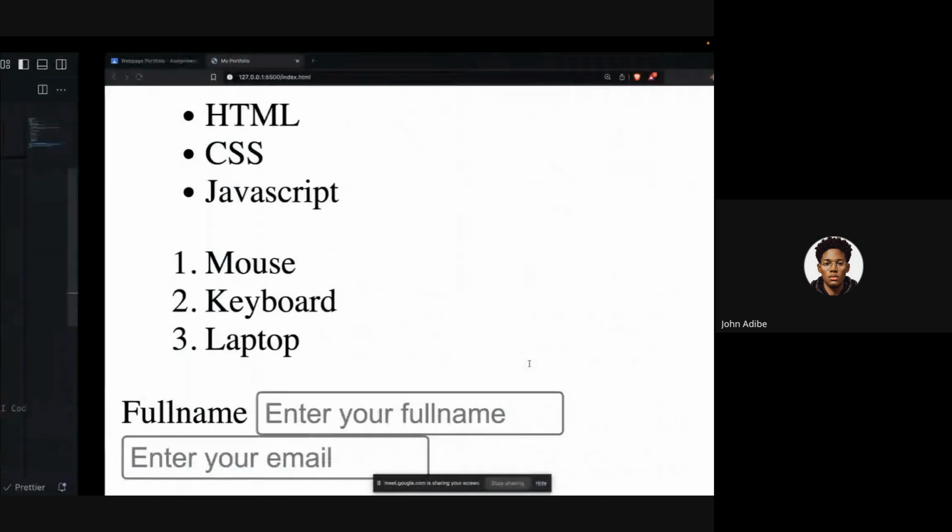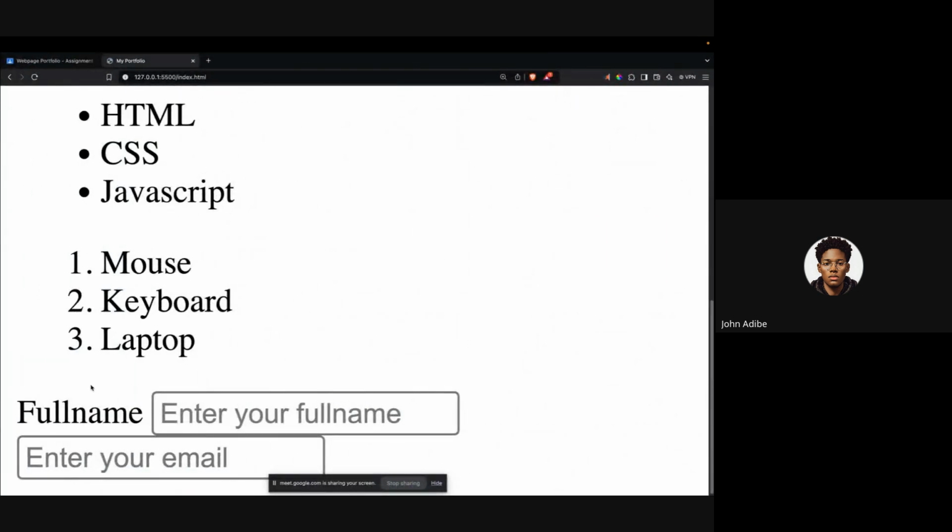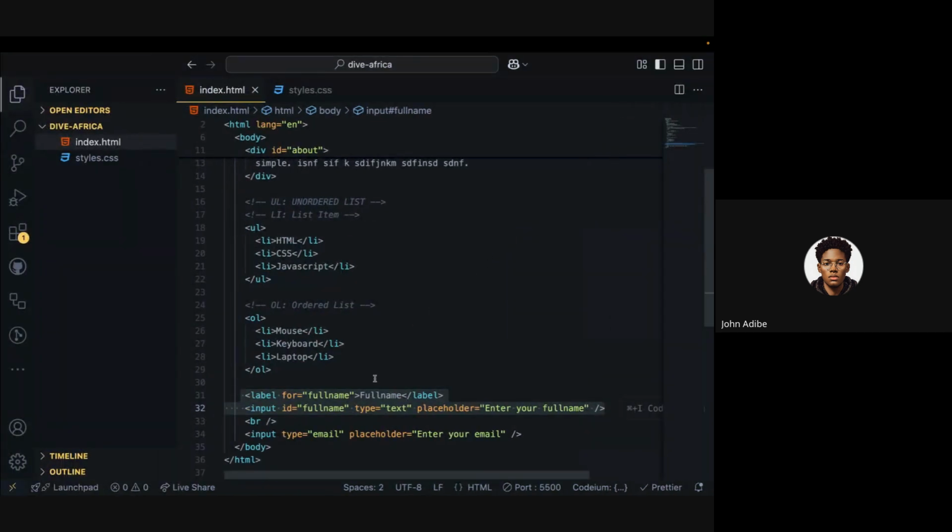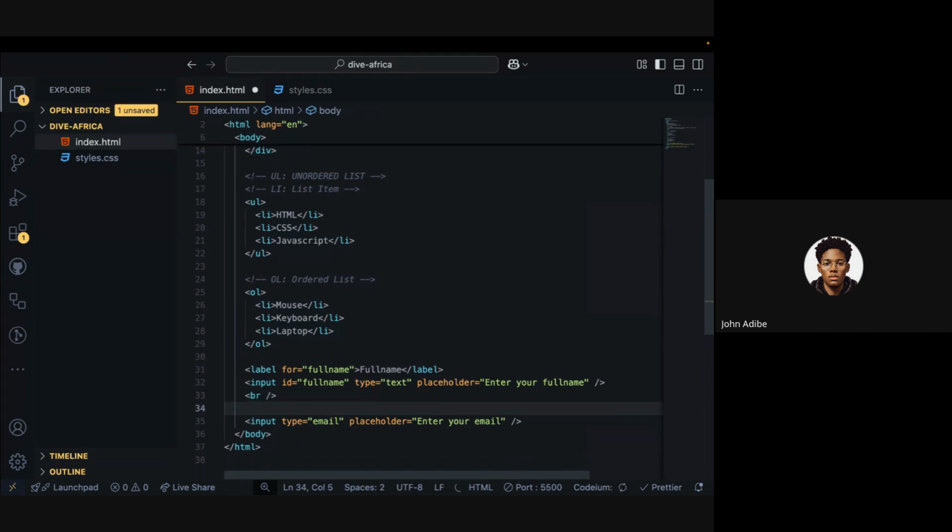Now, when I go back and click on full name, you see the input becomes active. If I click outside again, then click on full name, the input becomes active. If I start typing, it will take effect immediately. So let's do the same thing for email. For email, we need to have another label.